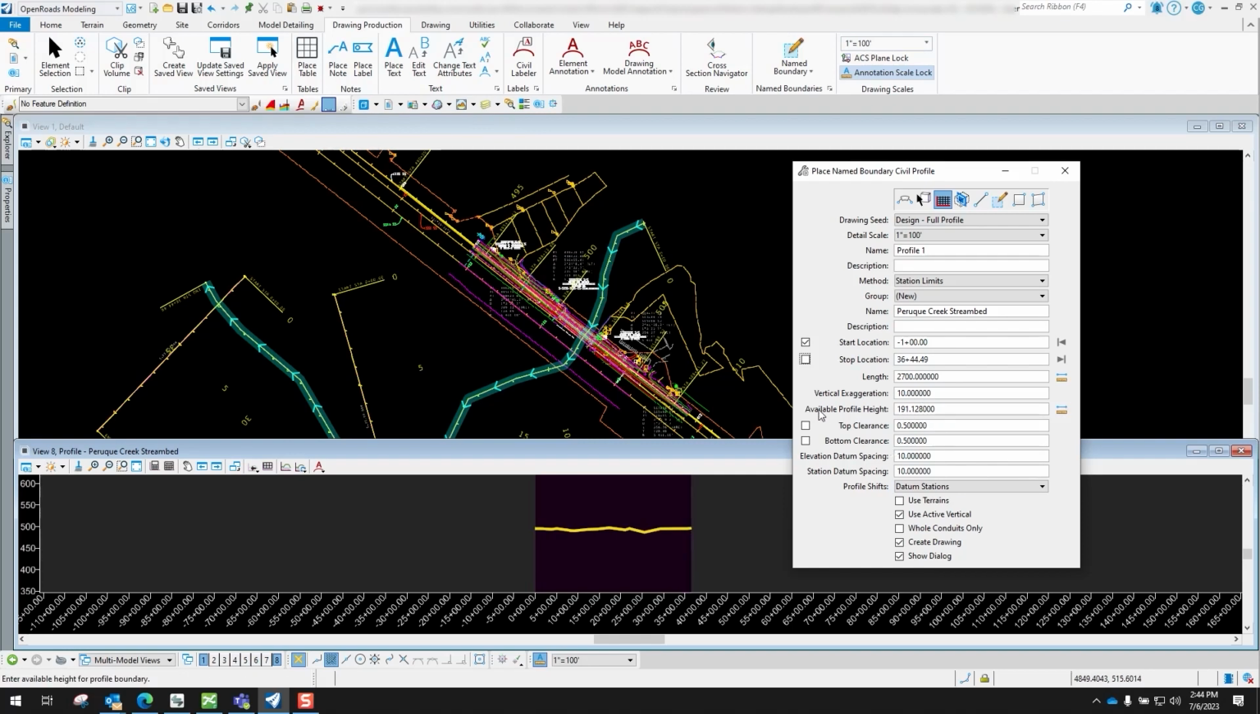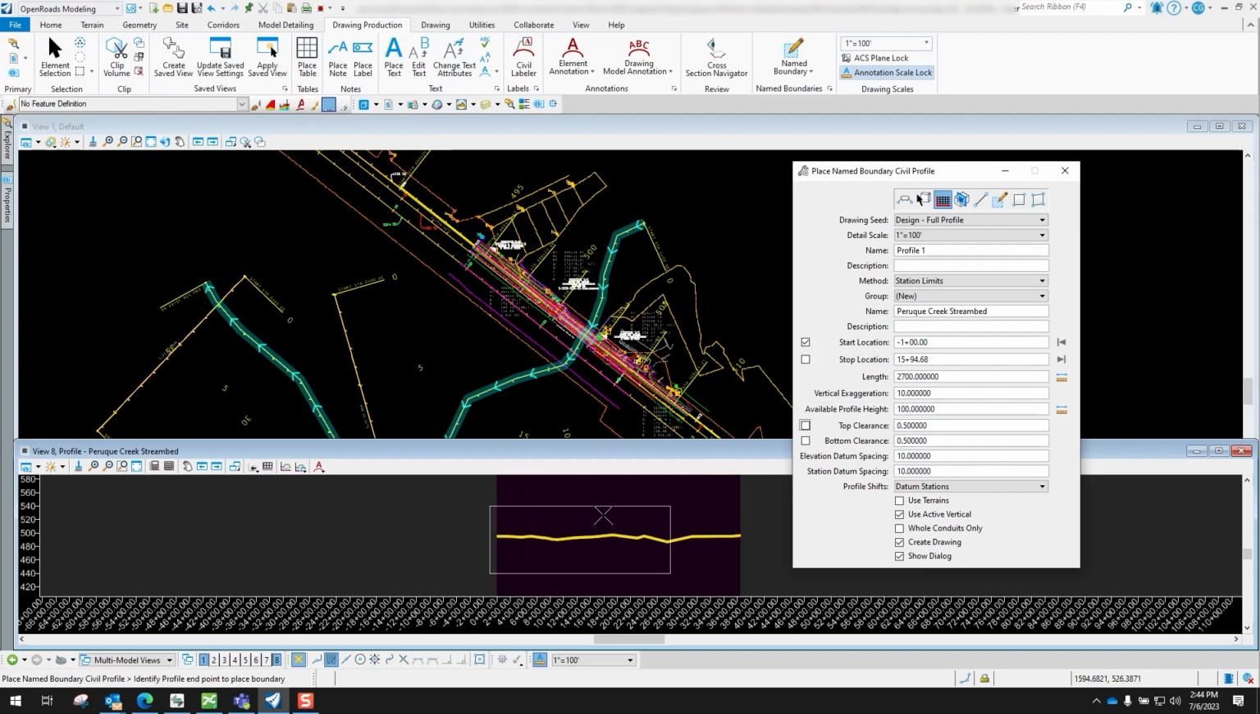Next thing that we want to look at is the available profile height. You'll see that we have plenty of area through here, so we can go ahead and shrink this down some. So let's change that to 100. And you'll see that it kind of shrunk that down for the available area. And maybe we can go even a little bit farther. Maybe we'll just change that to 80. So you can adjust that as needed for your particular stream bed profile.